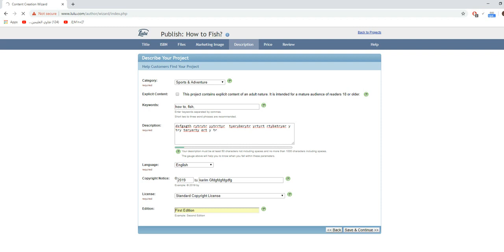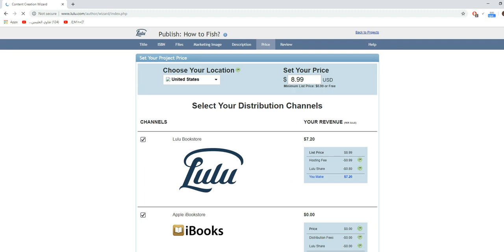So you should wait. Just now, here it says choose your location. It means where you are. Are you in the United States of America or are you in some other place? So I am in the USA, so I leave it as it is.